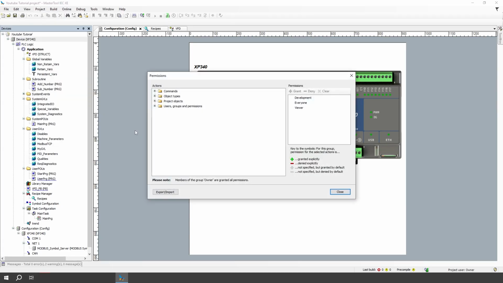Okay, so let's say my viewer group has only visualization permission for my objects in the project. So I can go here on the project objects, and you have modify actions, and you have add or remove children, you can remove objects, and visualization.